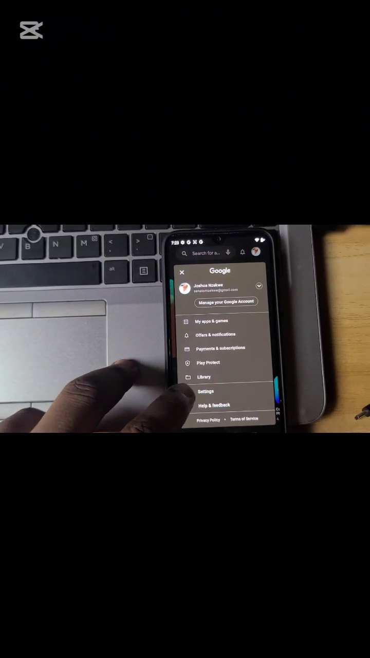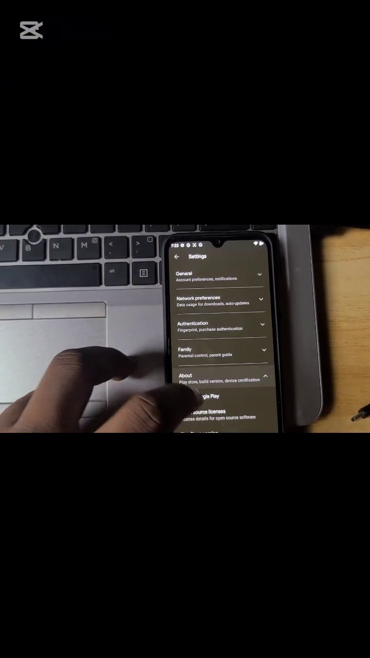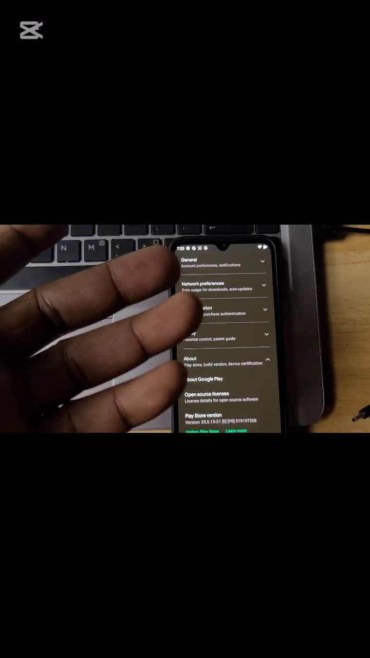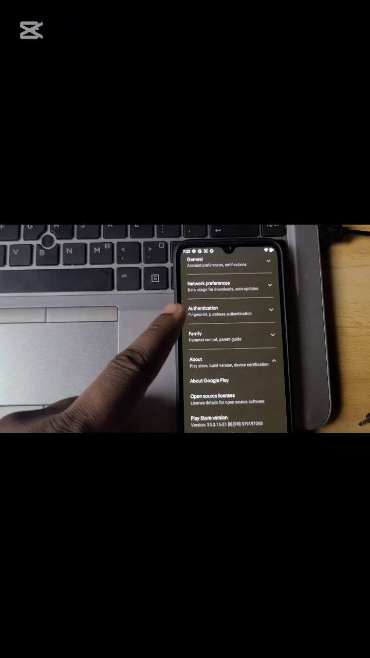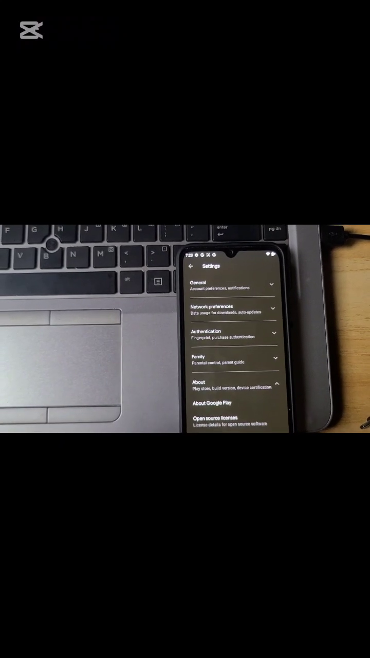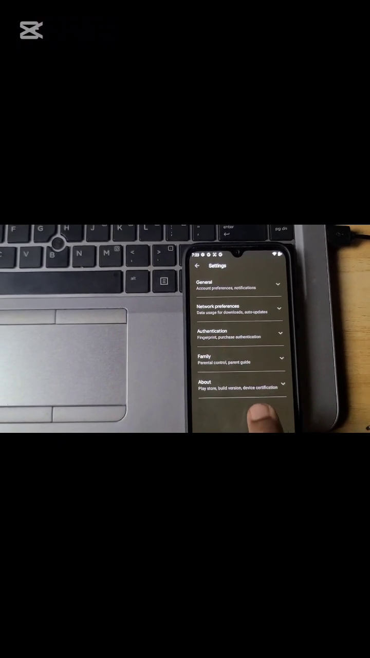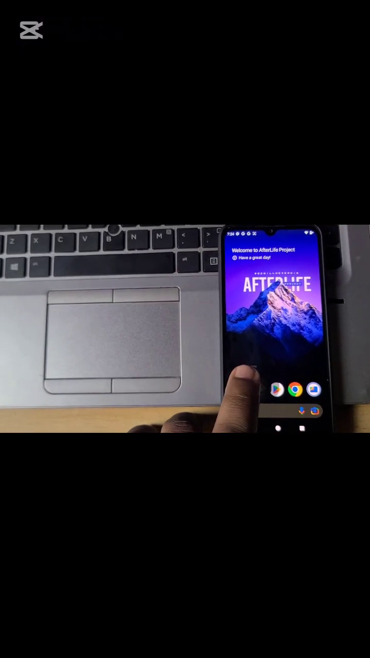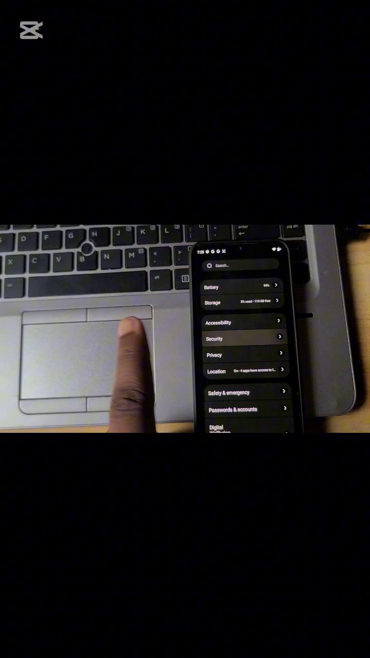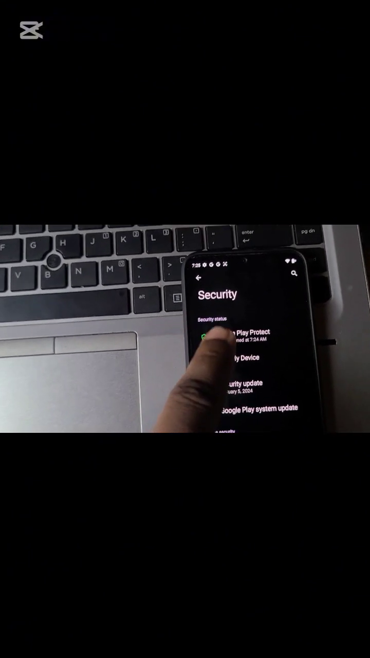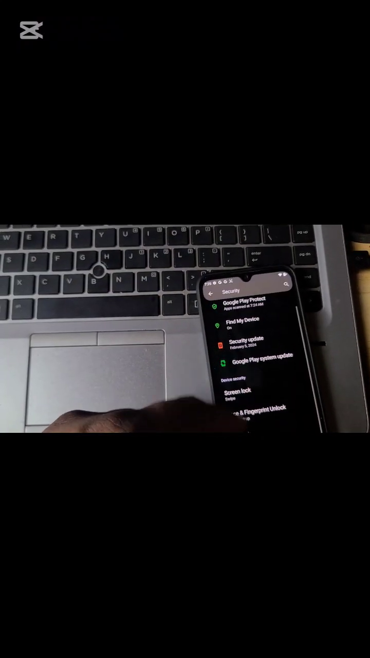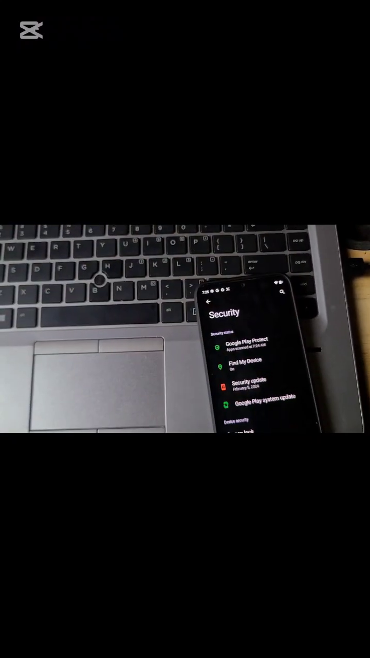So I'm logged into Play Store. The next thing to do is to check if the device is certified. Go to settings, click on about. Usually you are supposed to see the Play Store verification thingy there under the Play Store version, but I don't know why it's not there, but I can assure you that it is safe. Another way to check is to go to settings, look for security, and then you see Play Protect is checked. So I guess that's that.